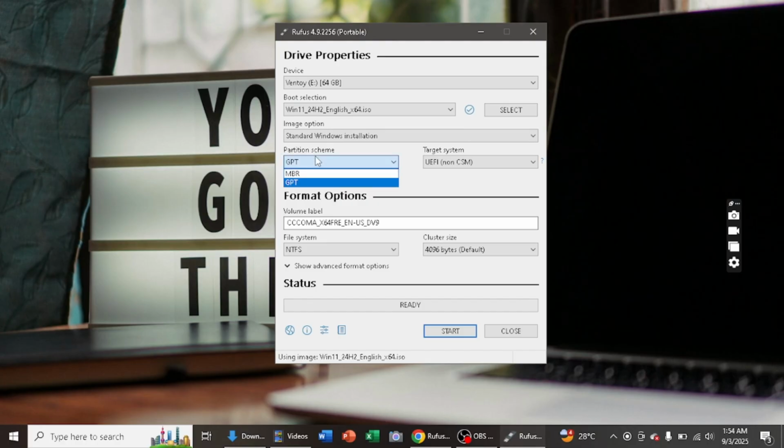After that, move on to the partition scheme. Here, you need to choose the right partition scheme based on the computer you're installing to. If the target PC uses GPT, select GPT. If it uses MBR, then choose MBR.